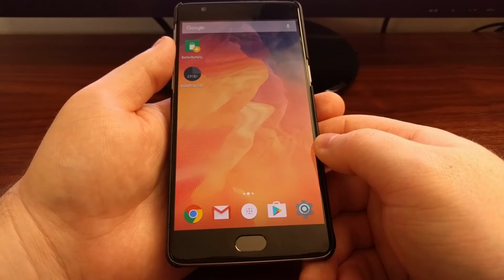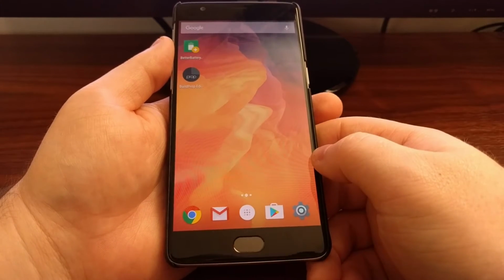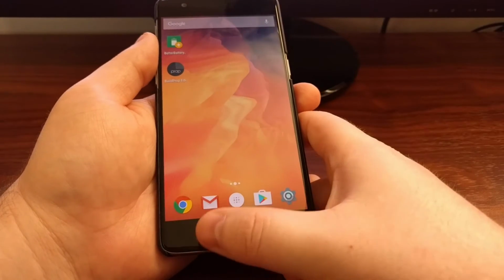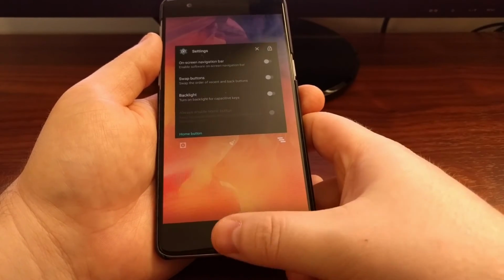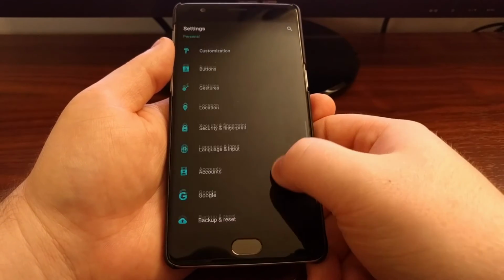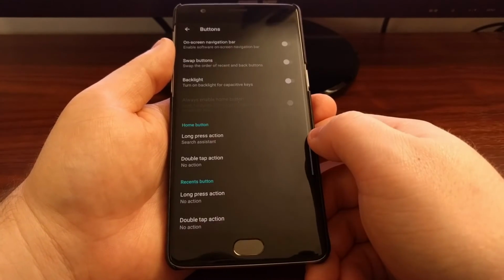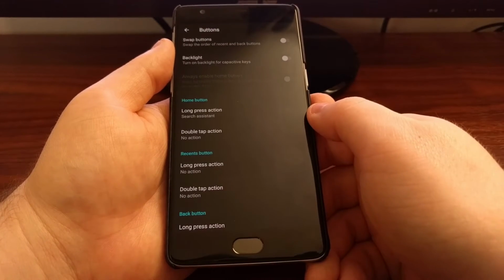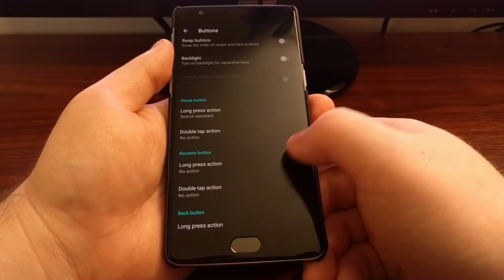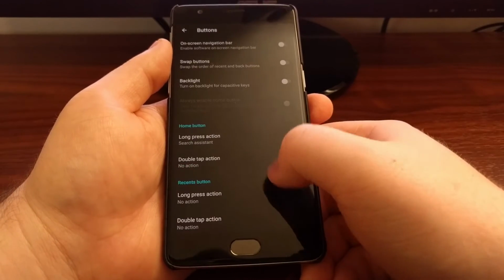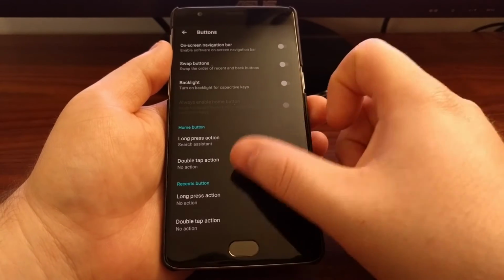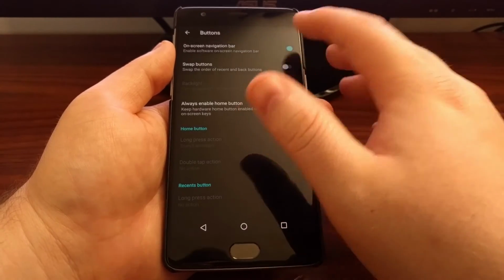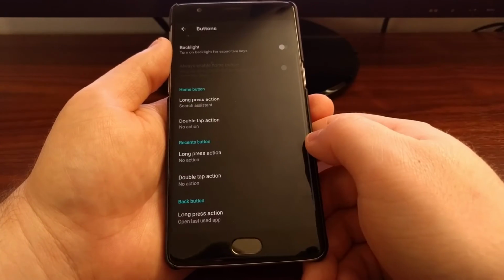Now the OnePlus 3 has the ability to use on-screen navigation buttons or off-screen. If you choose to go with the hardware buttons, then there is a feature within the buttons section of the settings that lets you customize long press and double tap actions for each button. You can see these options are active now. If we switch to on screen, they gray out. So you have to use hardware buttons to do this.